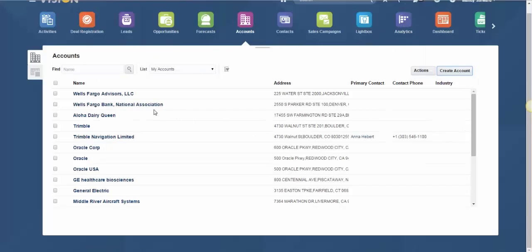The other thing we can also do is enrich multiple records at the same time. So here, let me select a few records, say 2, Aloha Dairy Queen, I know Tribal, I know Oracle. So I'm selecting multiple records for enrichment. The only difference when you do a single record versus multiple record enrichment is that in a single record you have the option of selecting which record and which field you would want to enrich. But when you're doing multiple records, you don't have that particular option.